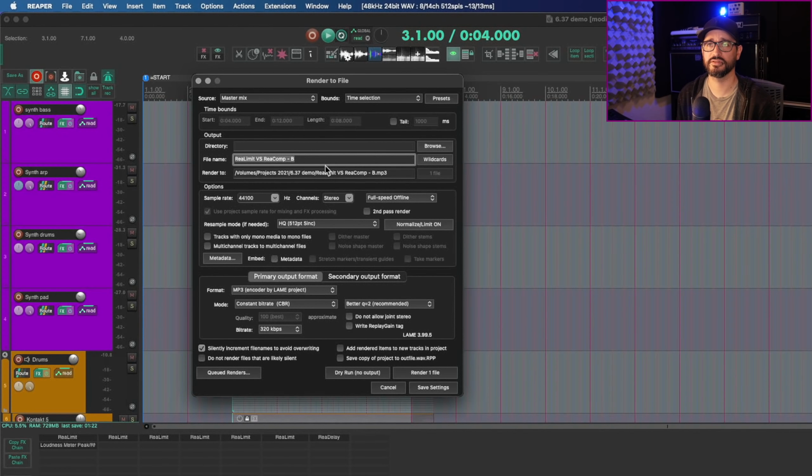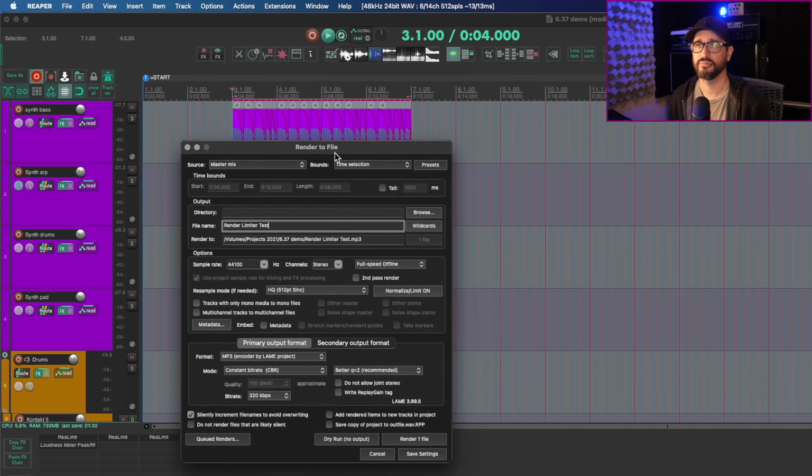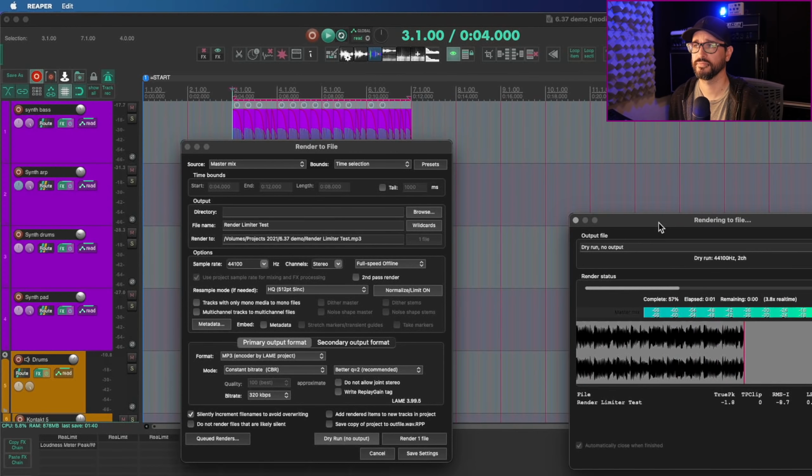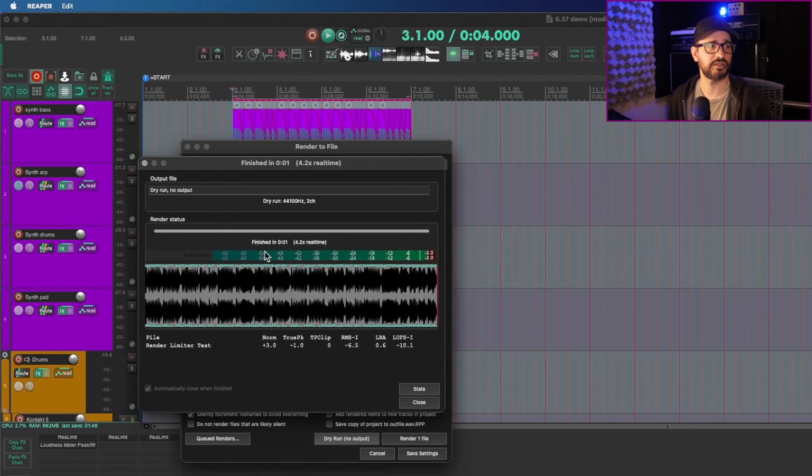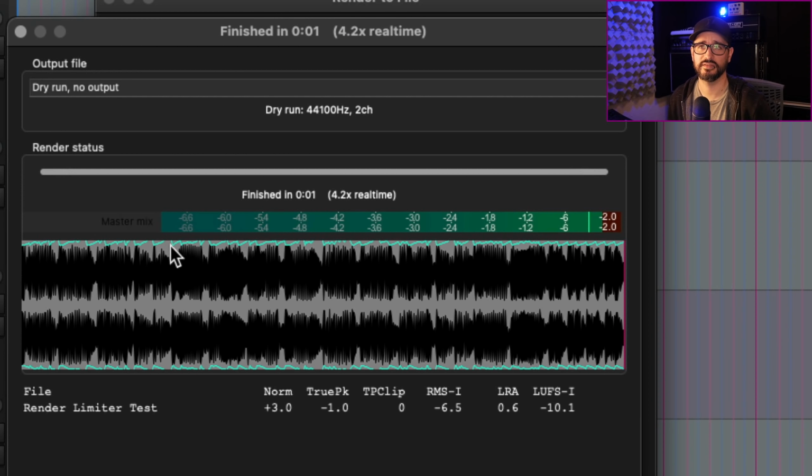And so let's call this render limiter test. And master mix, time selection. And actually, let's just do the dry run render. I'll zoom in my screen here a bit so we can see this. And we can see where the gain reduction is happening. That's pretty cool. And it's increased the signal level by 3, kept it at -1. It never went above 0.